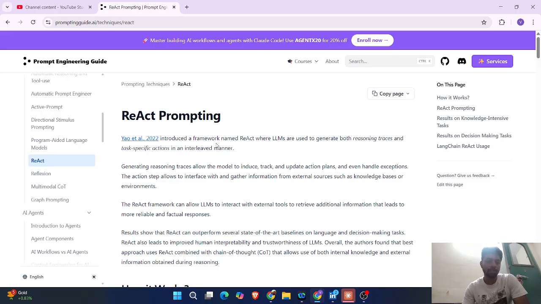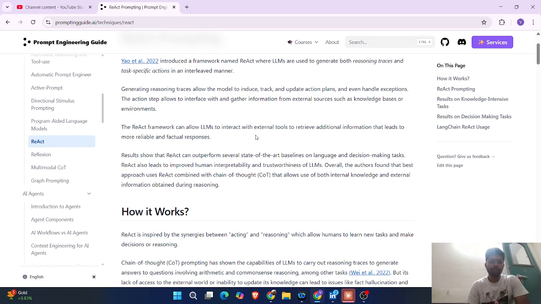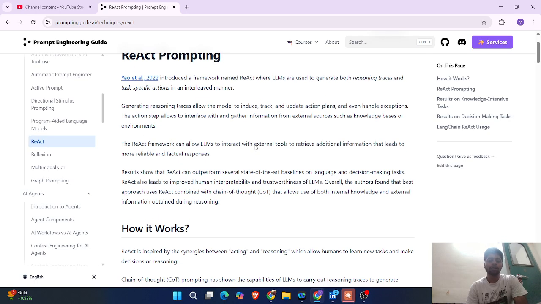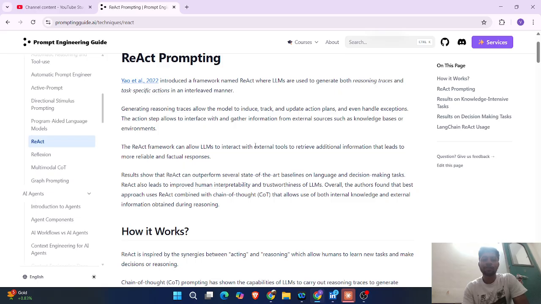Let's say you're building some agentic AI applications or AI agents. At that time, they'll use this prompting technique, that is React. This will allow LLMs to interact with external tools to retrieve additional information. That's what agents majorly do, right? It will do some function calling or tool use.